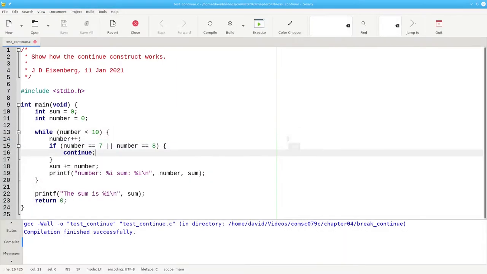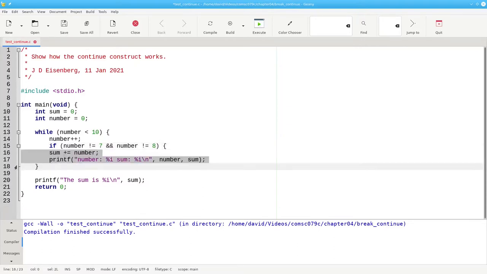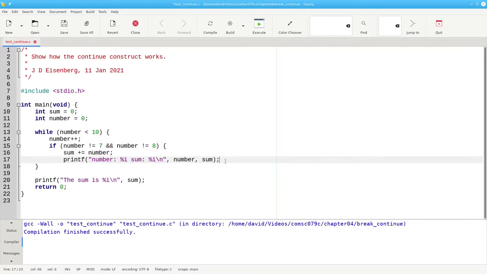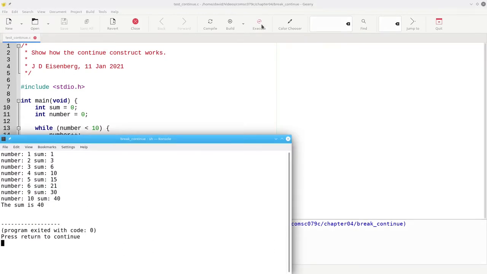But rather than use continue, we could change our condition to say, if the number is not equal to 7, and the number is not equal to 8, then add it in. Let's rebuild and execute, and we get the same results.